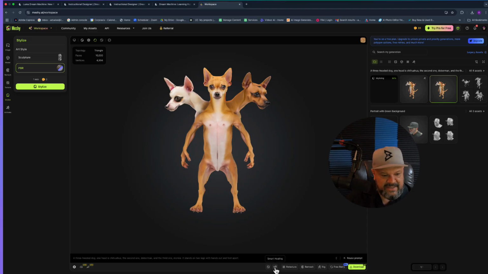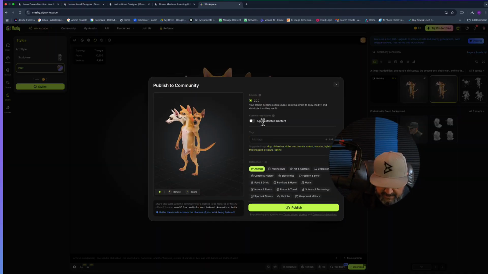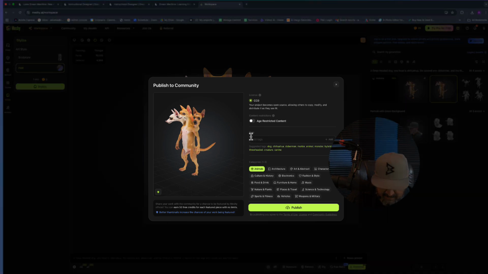So pretty much a lot of the things you're seeing over here on the left, some of them are done here individually at the object level. And then you can publish this to the community and share it. So for example, I publish my dog to the community. Boom, it's not restricted. This says it's CC0. Oh, okay, so that's an interesting thing.